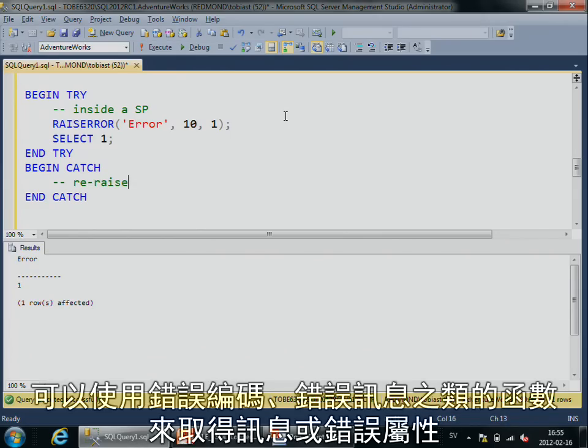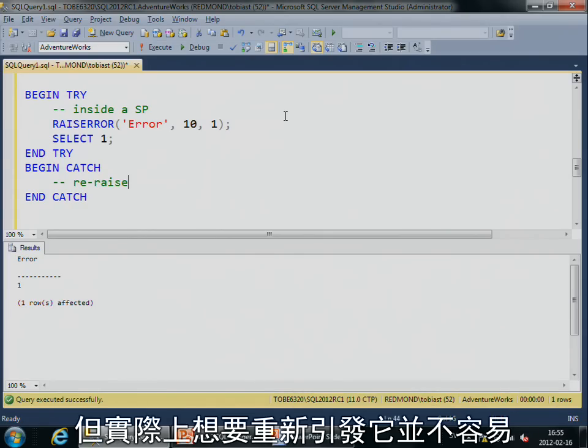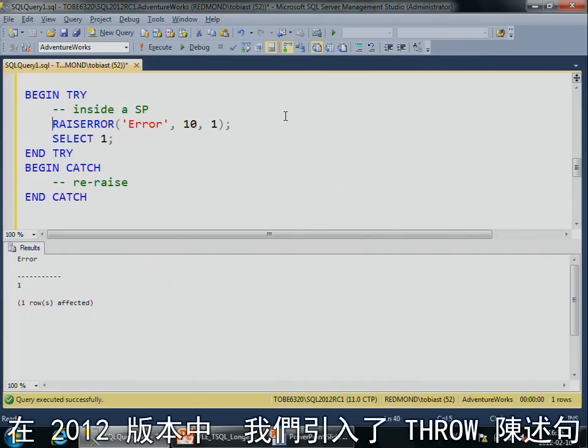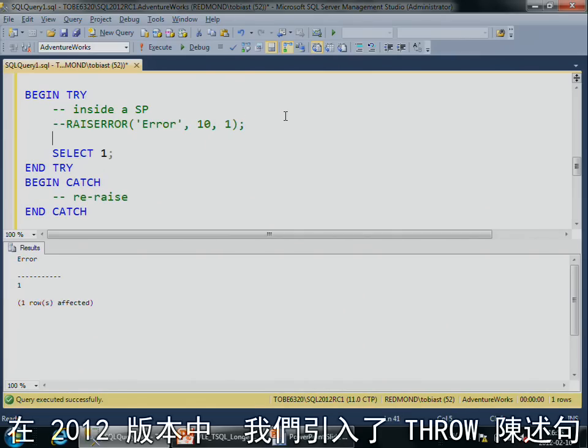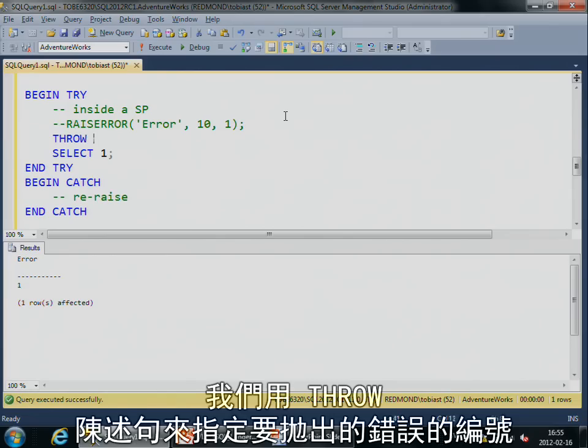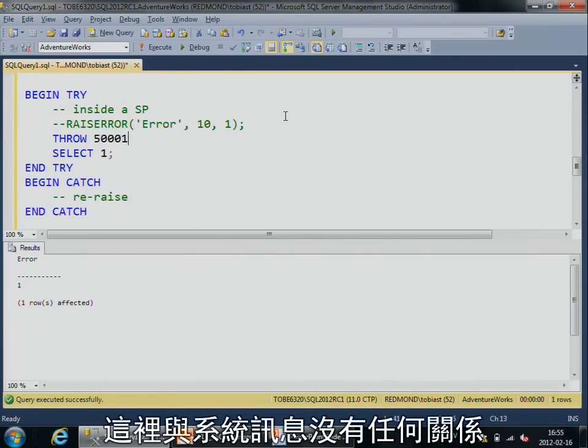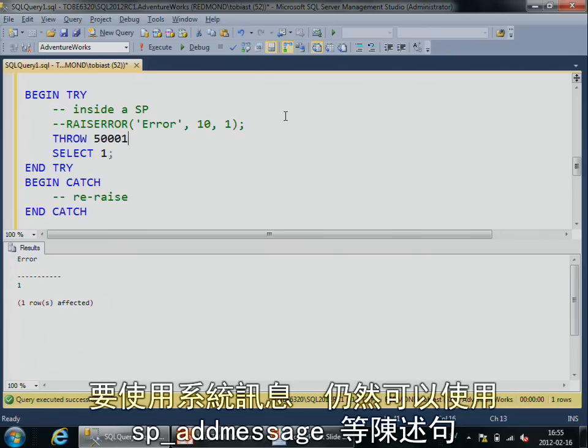You can use the ERROR_NUMBER, ERROR_MESSAGE, and so on functions to grab the individual properties of the error, but you can't actually simply re-raise it. So in 2012, what we introduced was the THROW statement. With THROW, you specify which error number you want to throw. We have no correlation to sys.messages here anymore. So if you want to use sys.messages, that's fine, and sp_addmessage and so on is still supported.